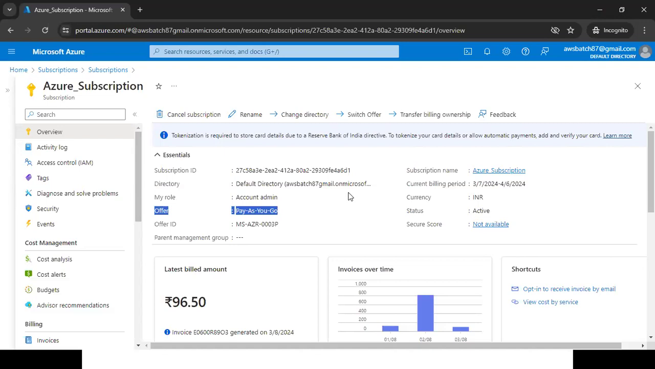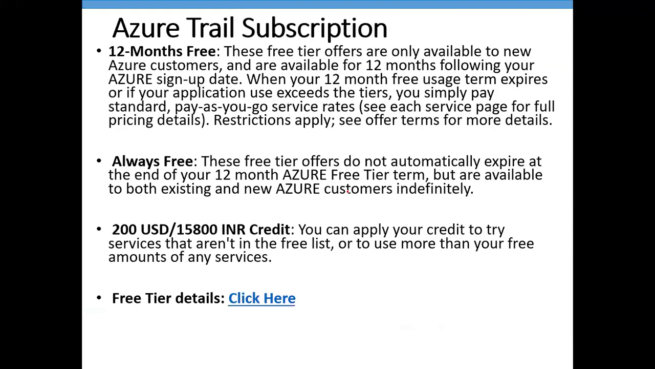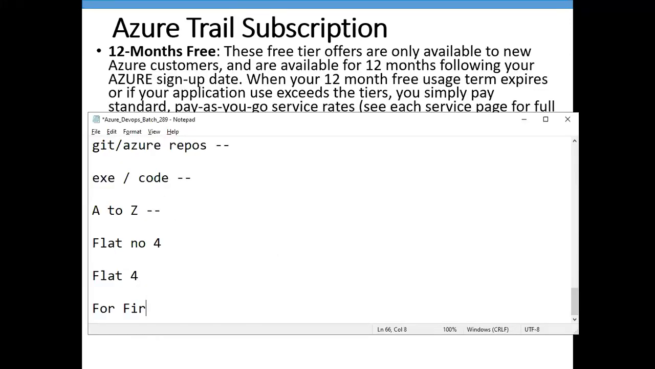Now, what free tier are you getting? It means how much free quota you are getting from their side. Let's discuss that also. Whenever you create your account, for the first 30 days, you will get a credit of 15,800 rupees or 200 US dollars. If you're from India, definitely you will get this, and if you're from the US, you will get this particular one.